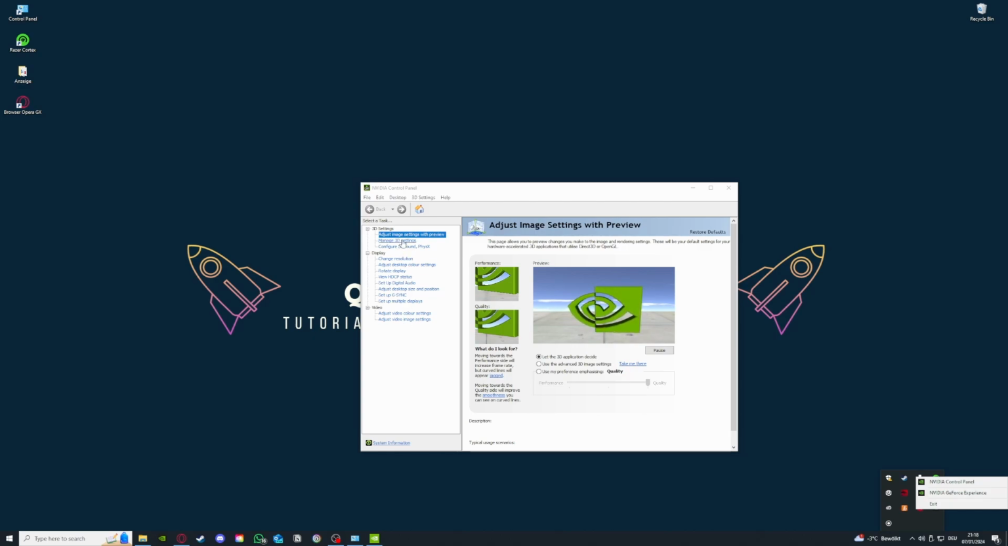And then, as I already selected it, go to adjust image settings with preview. My PC has a good enough graphics card, so I can choose let 3D application decide. But if your PC struggles to hold up the performance of a program, any application, you should go down to use my preference settings, quality, and go down to performance.